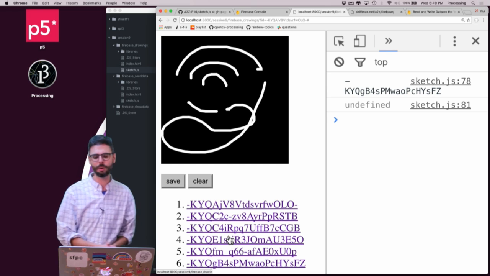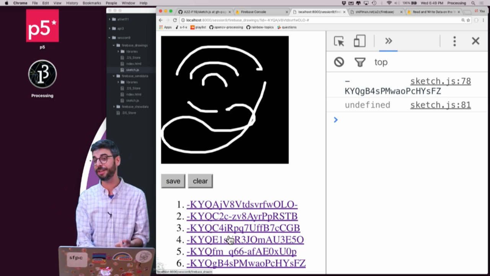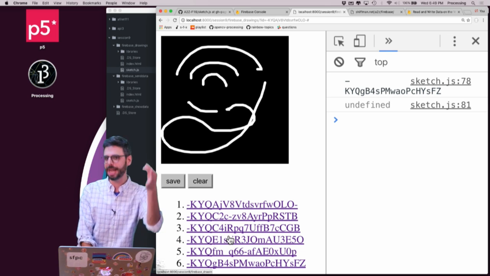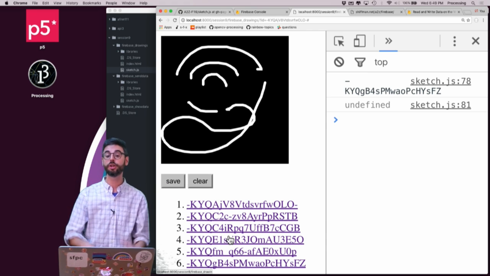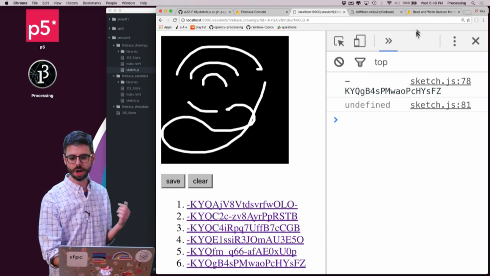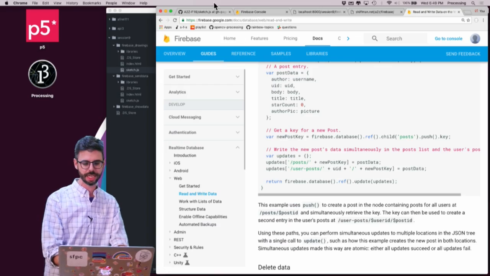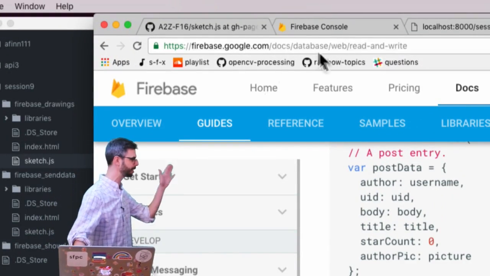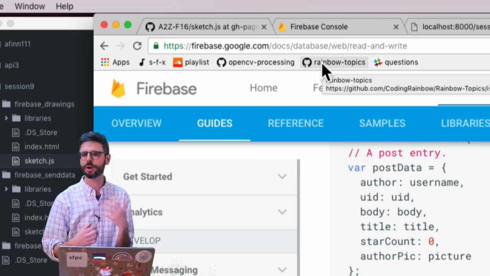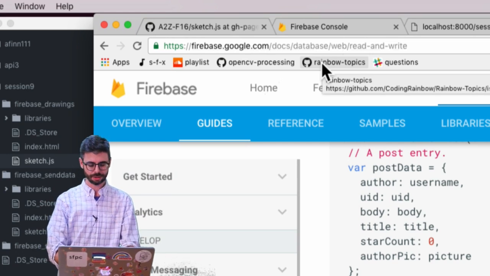I could say, okay, well, I want to add a feature to edit a drawing, update a record in the database, delete a drawing from the database. Those are things I'm going to leave for you to investigate. Again, all of the documentation for this is at this URL, firebase.google.com//read and write. So this is where you can see where these functions are, on value, that sort of thing.